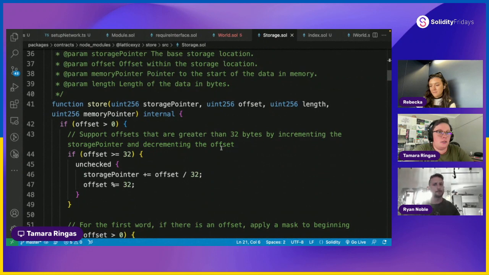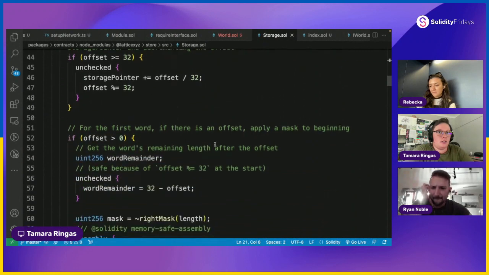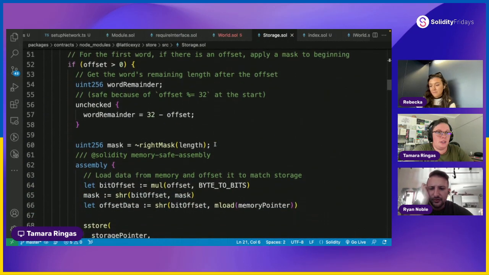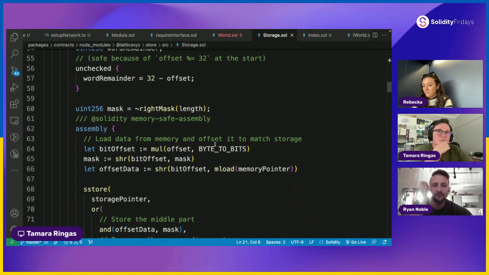Oh my. Yeah, we're getting into word level. This is really cool.